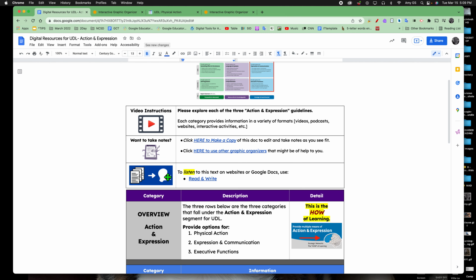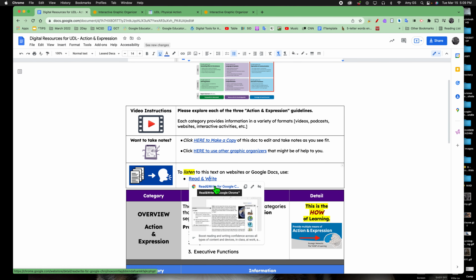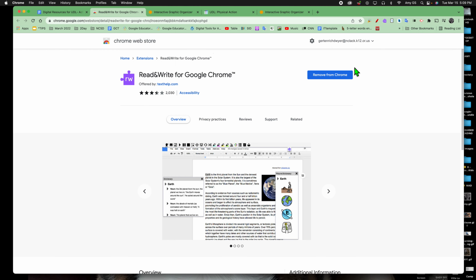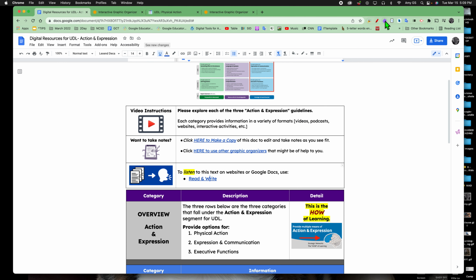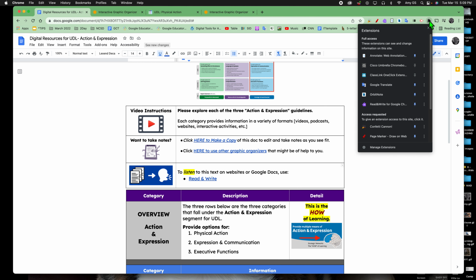Going back up here, many of the resources have the ability to listen, and we know with UDL, providing different options to engage in the content is very important. So we try to do that through our activities. If you don't have the Read&Write extension automatically added, and you can see up here that I see that it is there, you can click on this and it's going to take you to here, and you want to go ahead and add it. I'm going to X this out for now. Once you add it, if you do not see it up here, just click on the puzzle piece and you'll see it here. And if you'd like to pin it, just go ahead and click on that button.